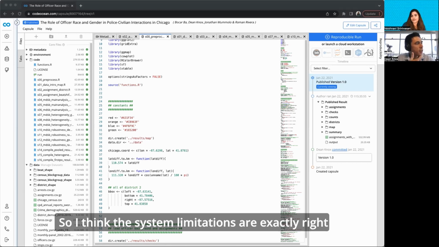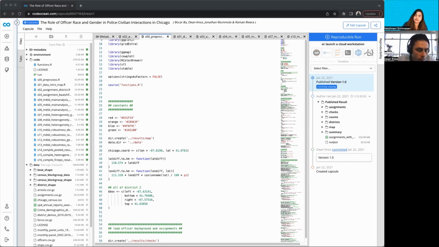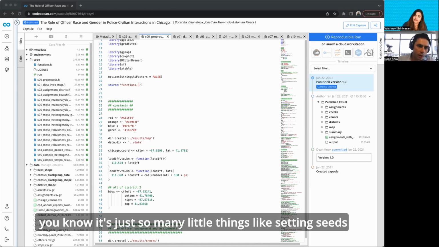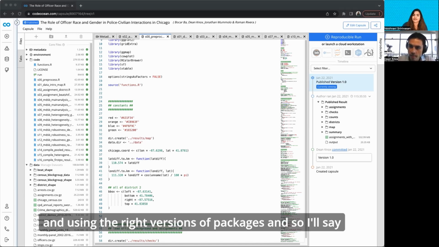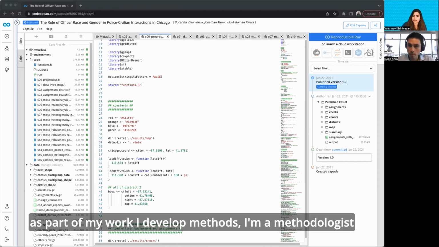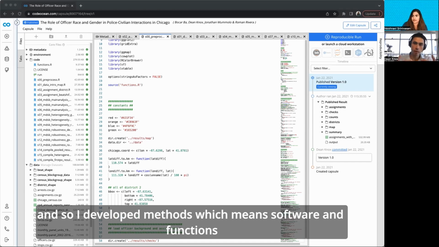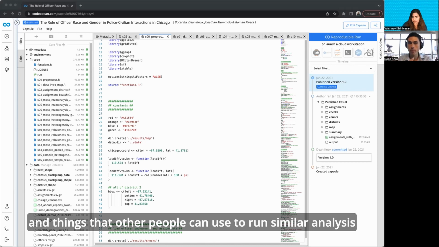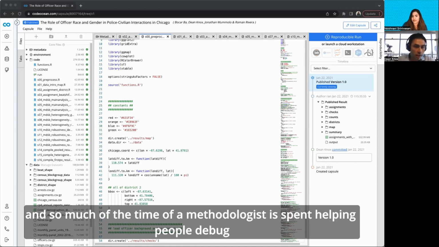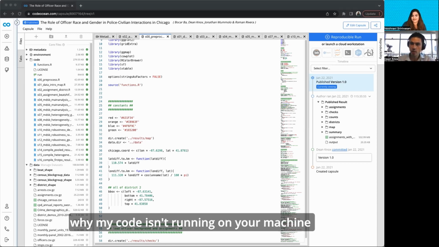Yeah, so I think the system limitations are exactly right. It's just so many little things like setting seeds and using the right versions of packages. As part of my work, I develop methods. I'm a methodologist, which means I develop software and functions that other people can use to run similar analyses. So much of the time of a methodologist is spent helping people debug why my code isn't running on your machine.